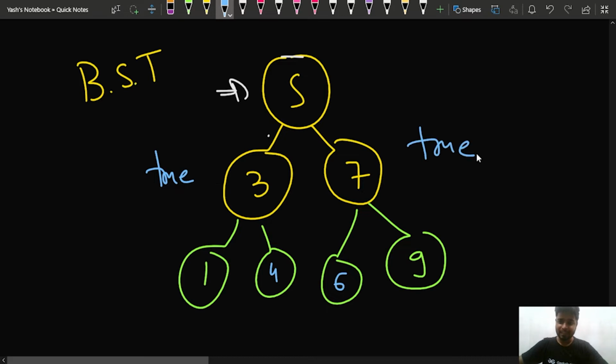Is 7 making a BST? Yes, 7 is also making a BST. So if my left and right children are making a BST, now the condition depends on me. Now the condition depends on this 5, whether it can be a BST or not. So what should I check? Should I check for 5 and 3, and 5 and 7?